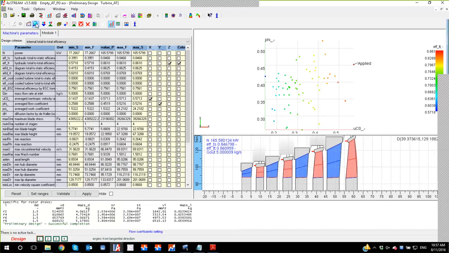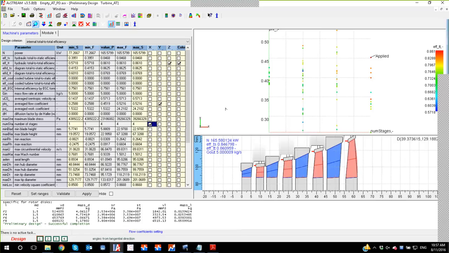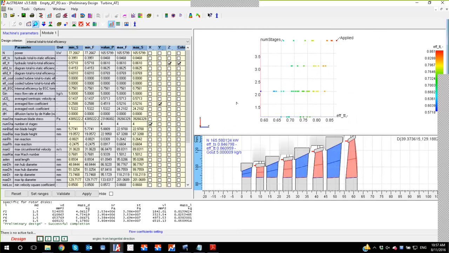I could go in my Design Space Explorer and, for example, study the influence of the number of stages on the efficiency that I'm able to get. So we can see for 1 stage, I can go up to around 76% efficiency, 2-stage, 82, 3-stage, 82.5, and 4 stages, I'll be around 86% efficiency, total to total in this case.